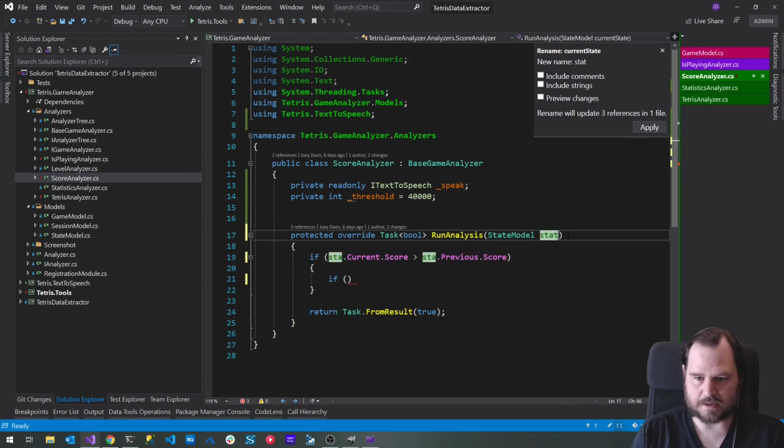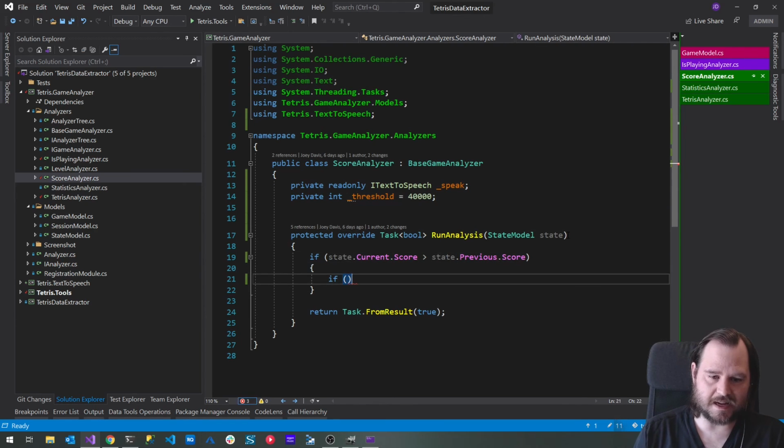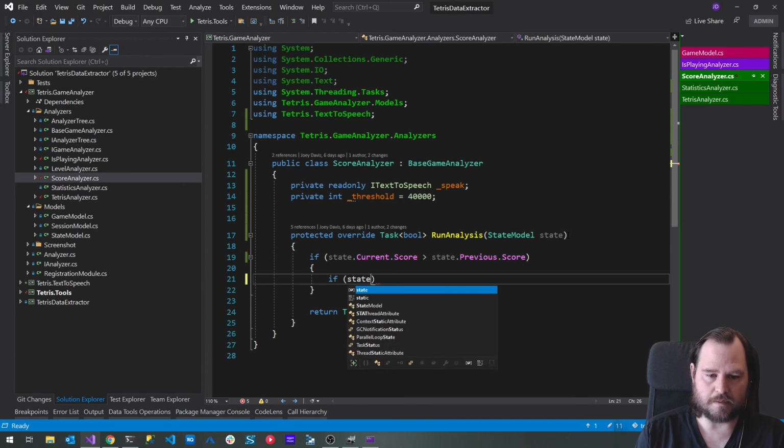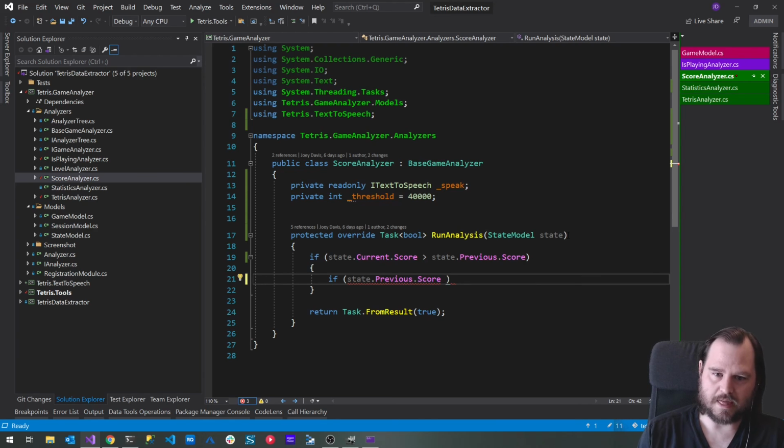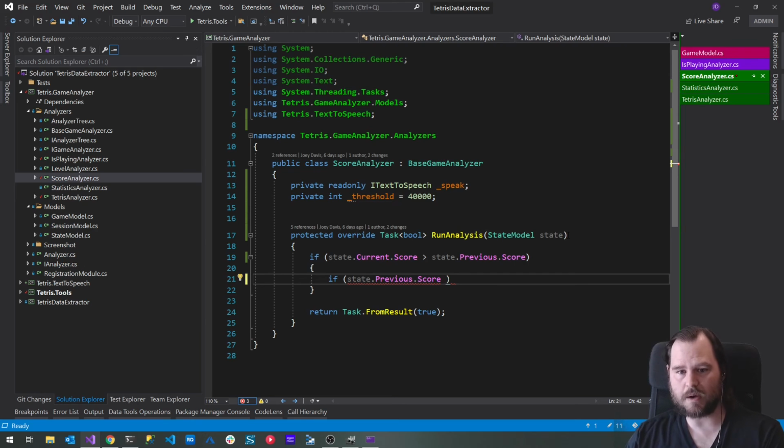Again, I'm going to rename this to states. The idea is that if our score changed, we'll check to see if the previous score... so basically if I'm at 39,000 and then I'm at 40,000 and the next time I'm at 41,000, I want to give a score update, but not between 41 and 43.